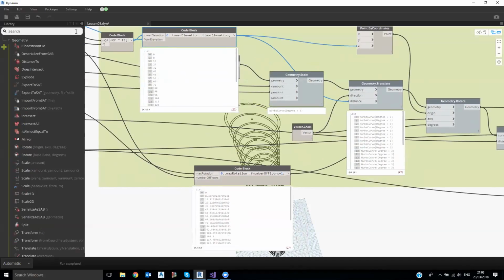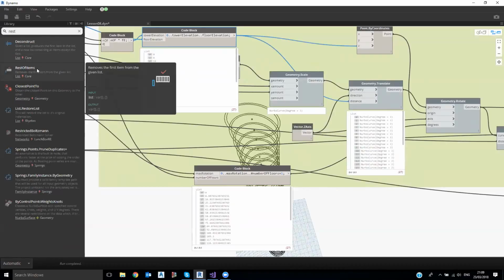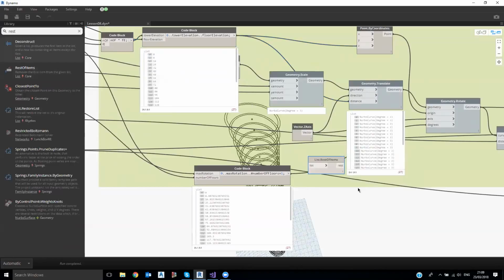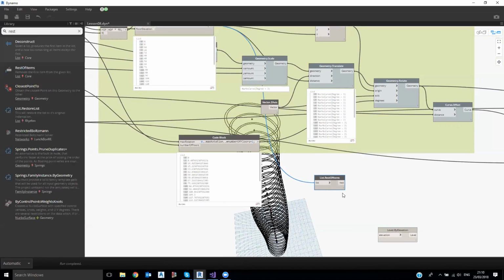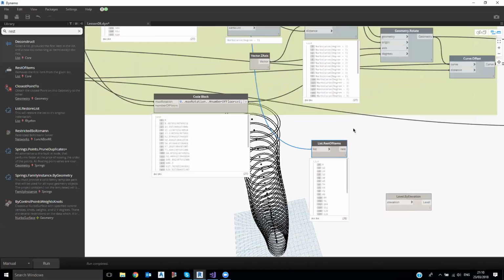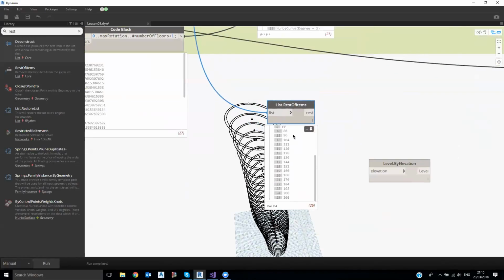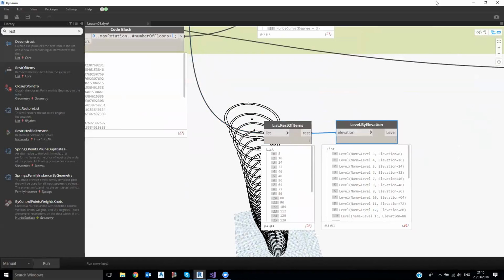To do that, we have a specific node to remove the first item from a list, and it's called rest of items. Rest of items is always used when you have a list with a header, for example, or you want to remove just one element from the beginning of a list. And that's exactly what we need now. I'm going to switch to manual mode. So now we have only the remaining elements to create levels. And if I run now, I have my new levels.